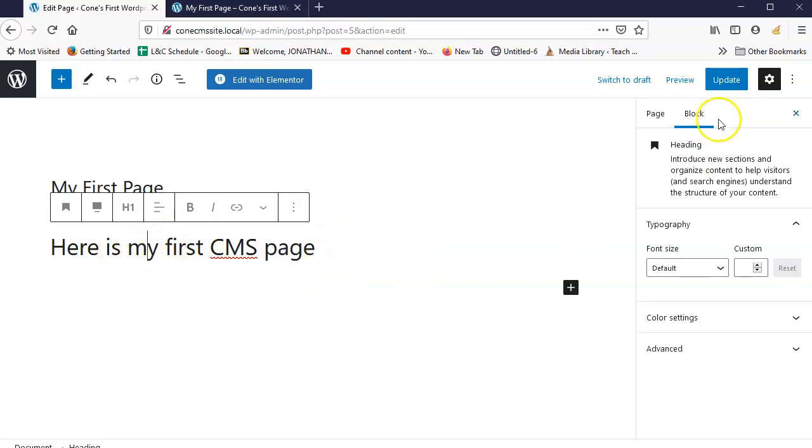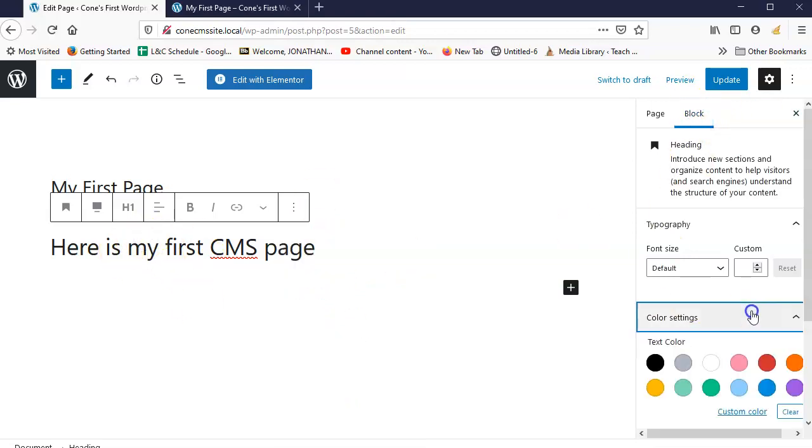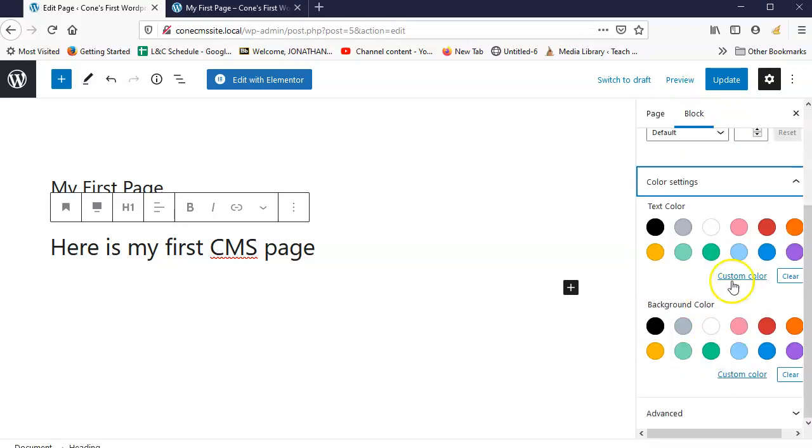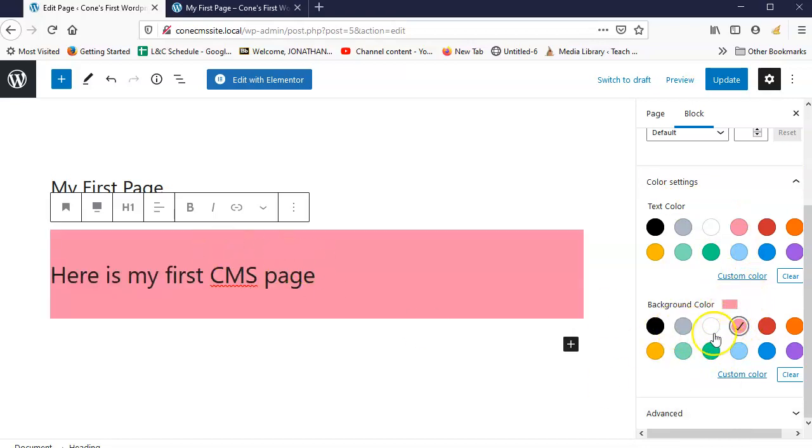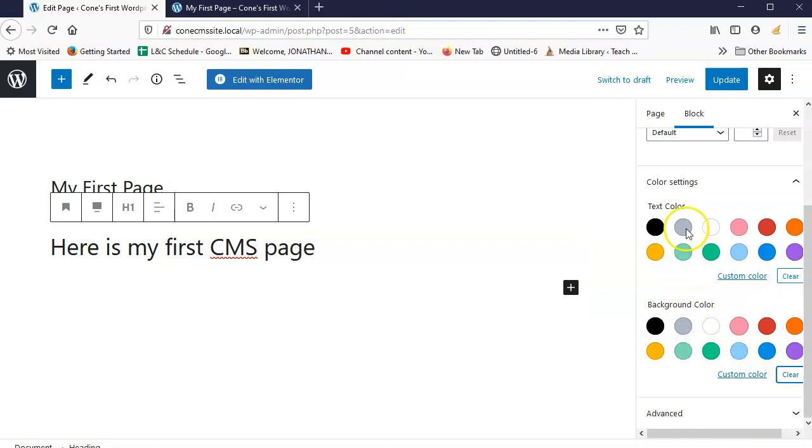Also, while I'm in here, if I'm in the block, you'll see the block settings here. And this is what I was talking about before. So I can change the color and background color, clear. Background color, I can change the color of the text, things like that, right? So that's what's here. I can click on custom color. You get the idea. All right, so we'll call that good.